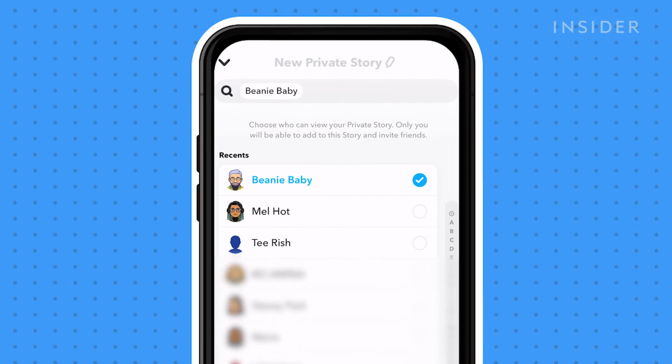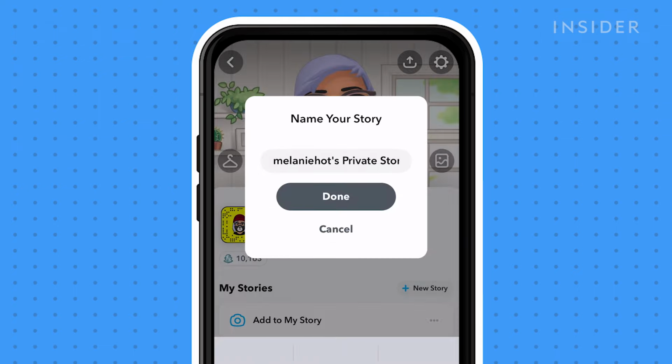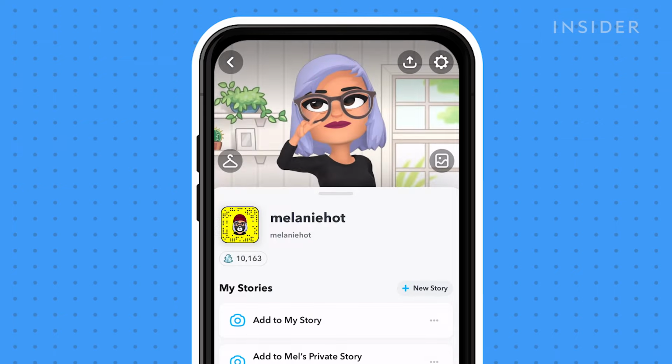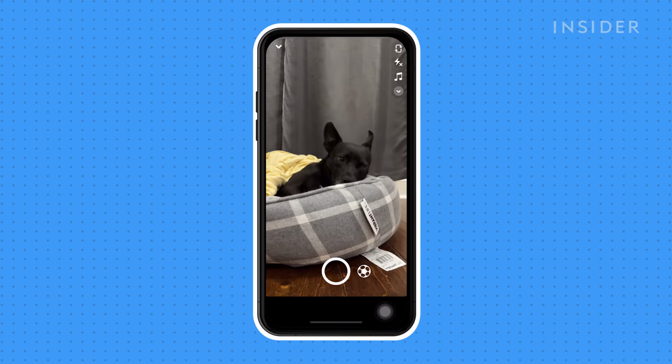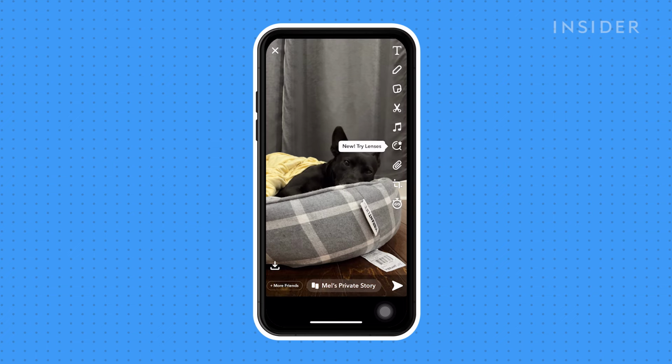Tap on any friends that you'd like to add. Next, name your private story. Now you can send snaps to these private stories for your select friends to view.